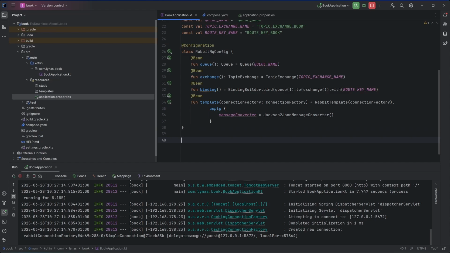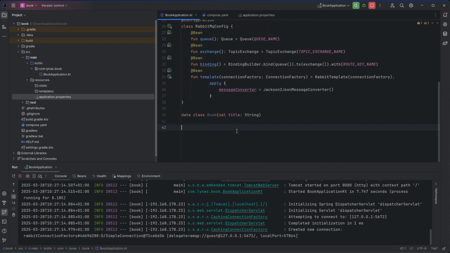Next, create the object that we want to send from the application to the RabbitMQ. Let's call it book. Let's create a service next that sends the book from the application to the RabbitMQ. Let's call it producer. Inject the template. Create a method that sends this message.